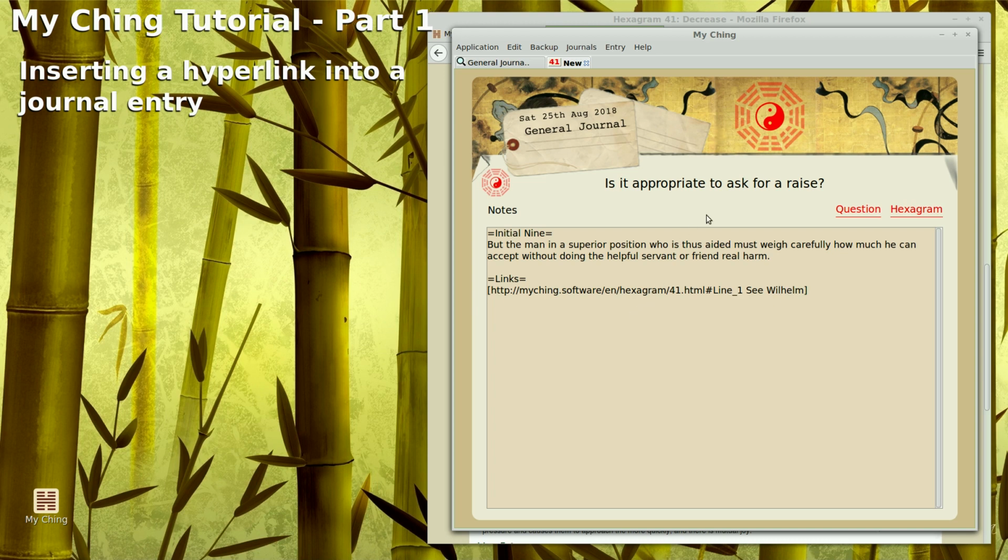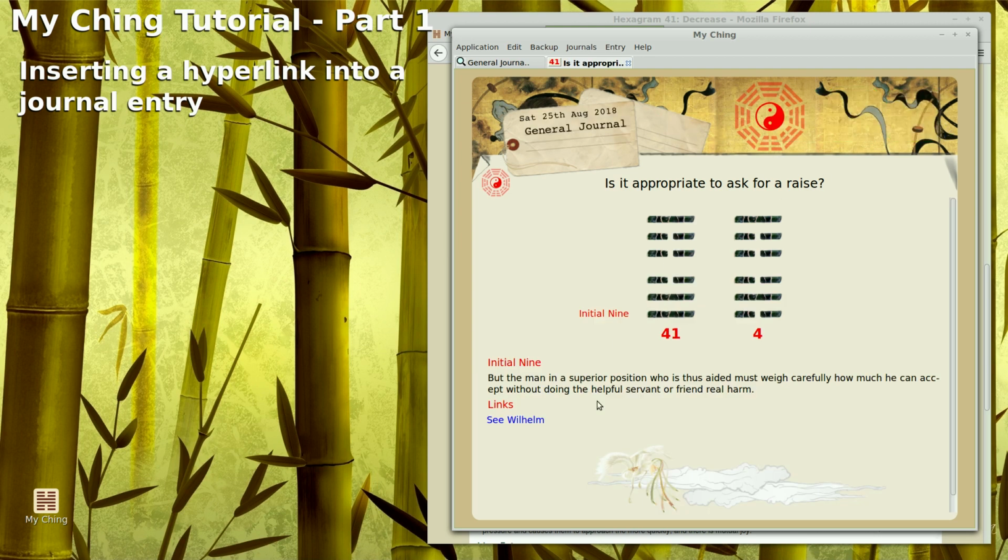So now I'm going to save this reading, so I move the cursor up to the banner area and find the save button. So as you can see, the headings have been rendered in bold and I have a hyperlink here.